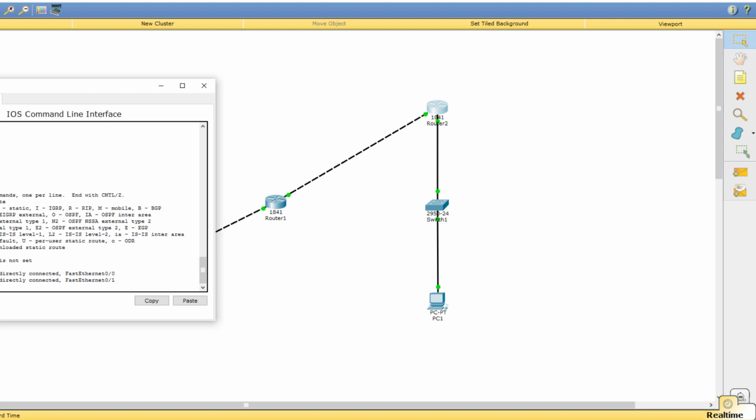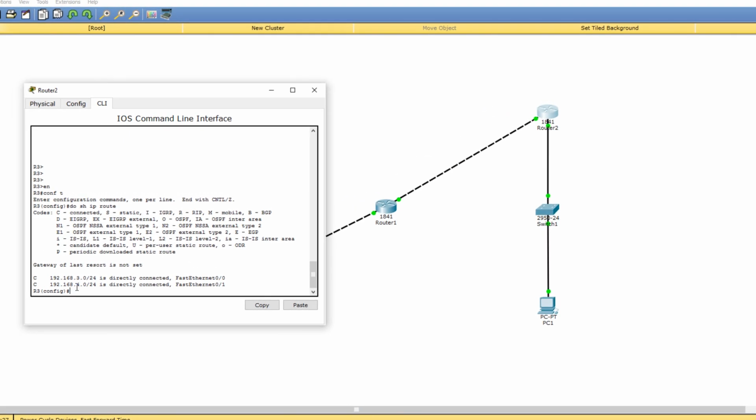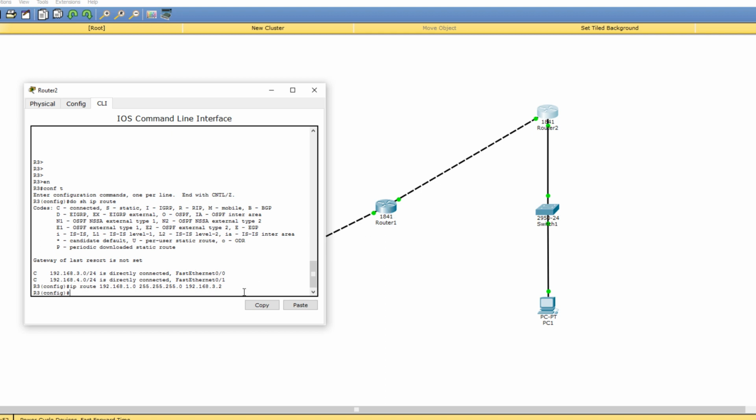But I only know 3.0 and 4.0. I don't know anything about 1.0. So we need to create a 1.0. So I'm going to say IP route 192.168.1.0 255.255.255.0 go to 192.168.3.2, right? So this device, I'm going to send it to this device. This is network 3. Network 3 is router 2, 3.2, right?